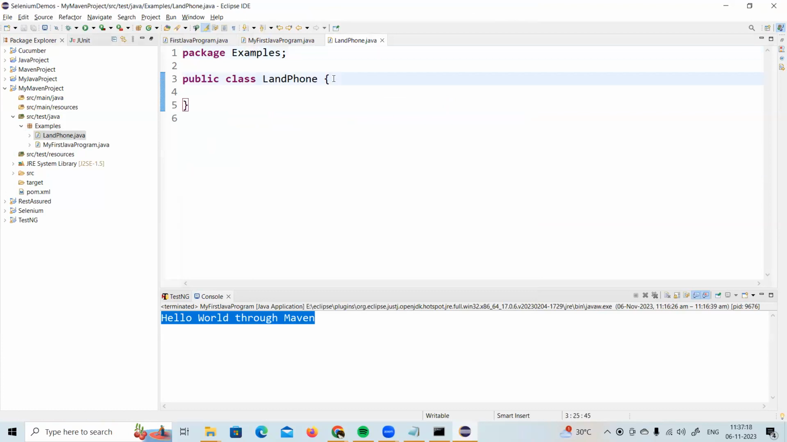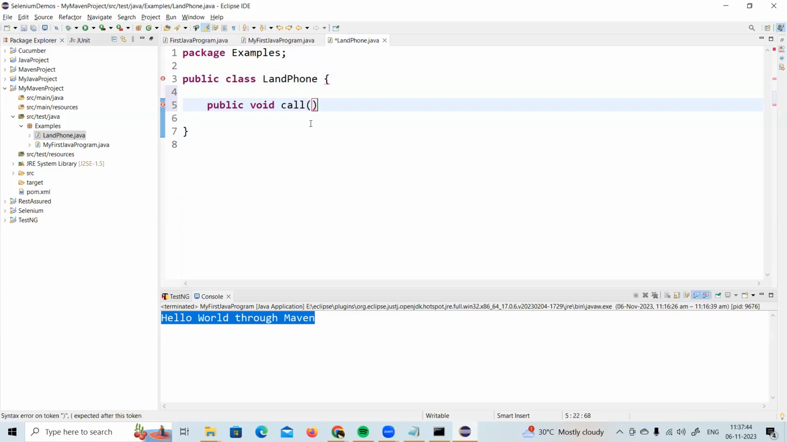Inside this LAN phone class, I can have my own methods. Whatever a LAN phone is capable of doing, I can create as methods. If you want to create a method, I can simply say public void and give a method name. This is call. Call is a method mainly used in a LAN phone, which is mainly used to make a call. I will have the logic here for how to perform a call.